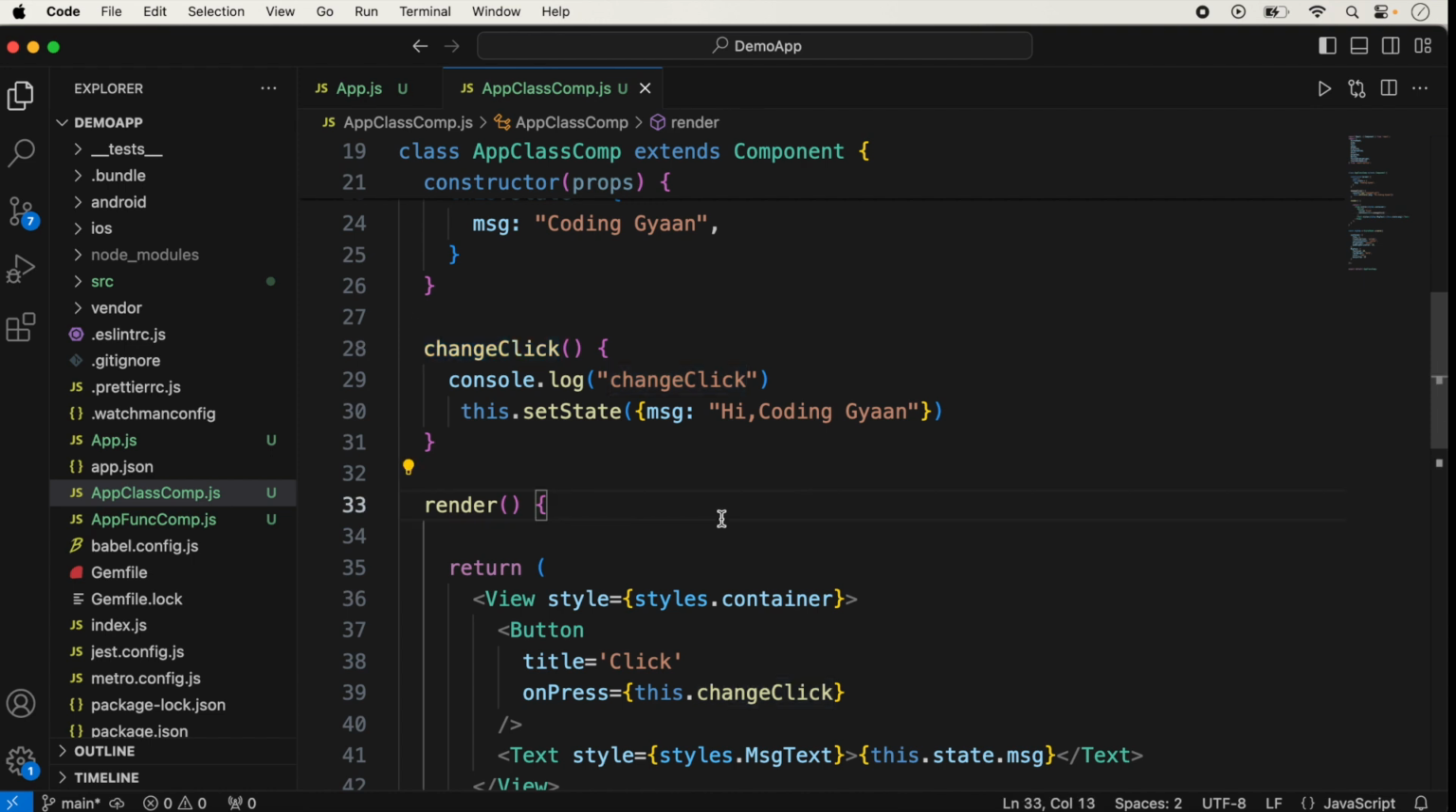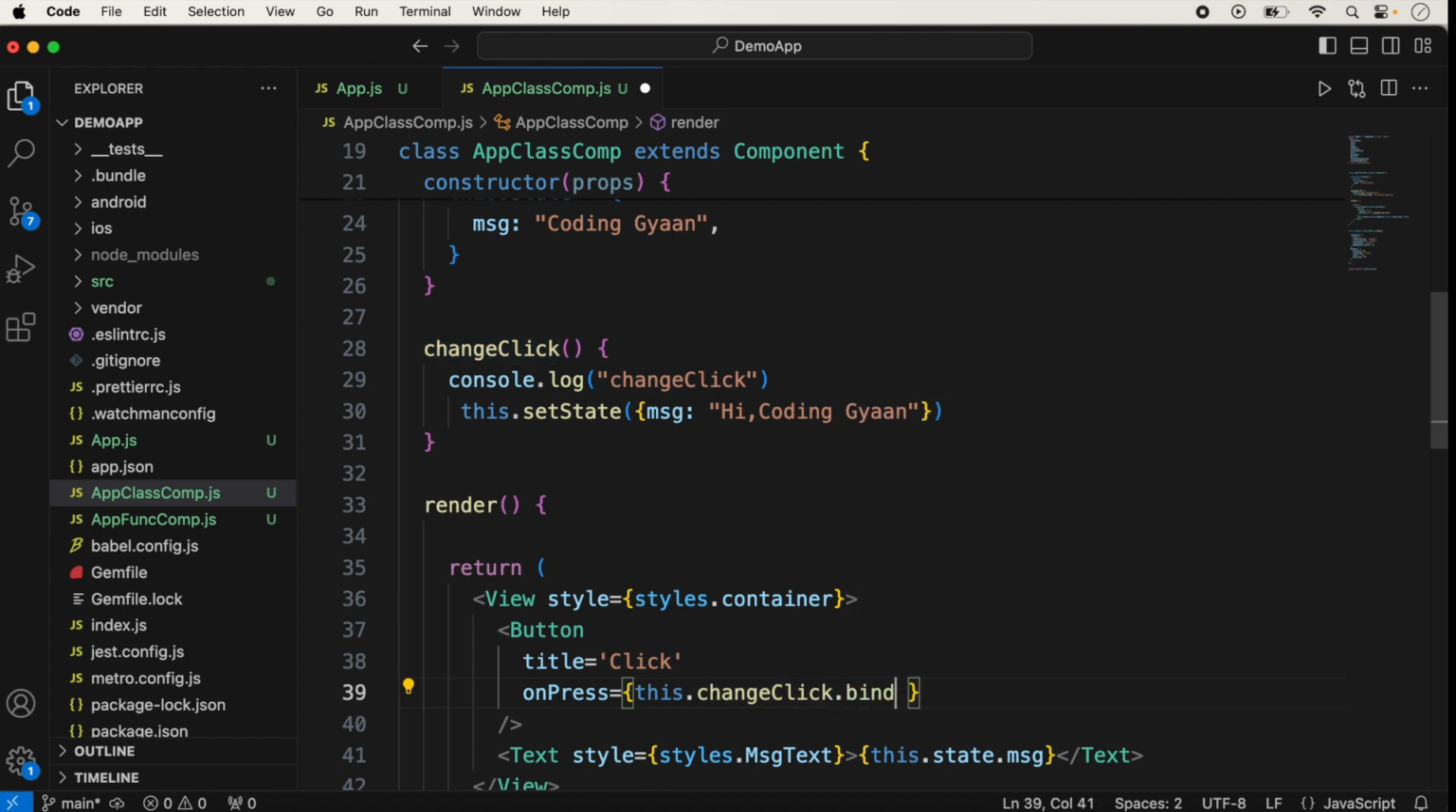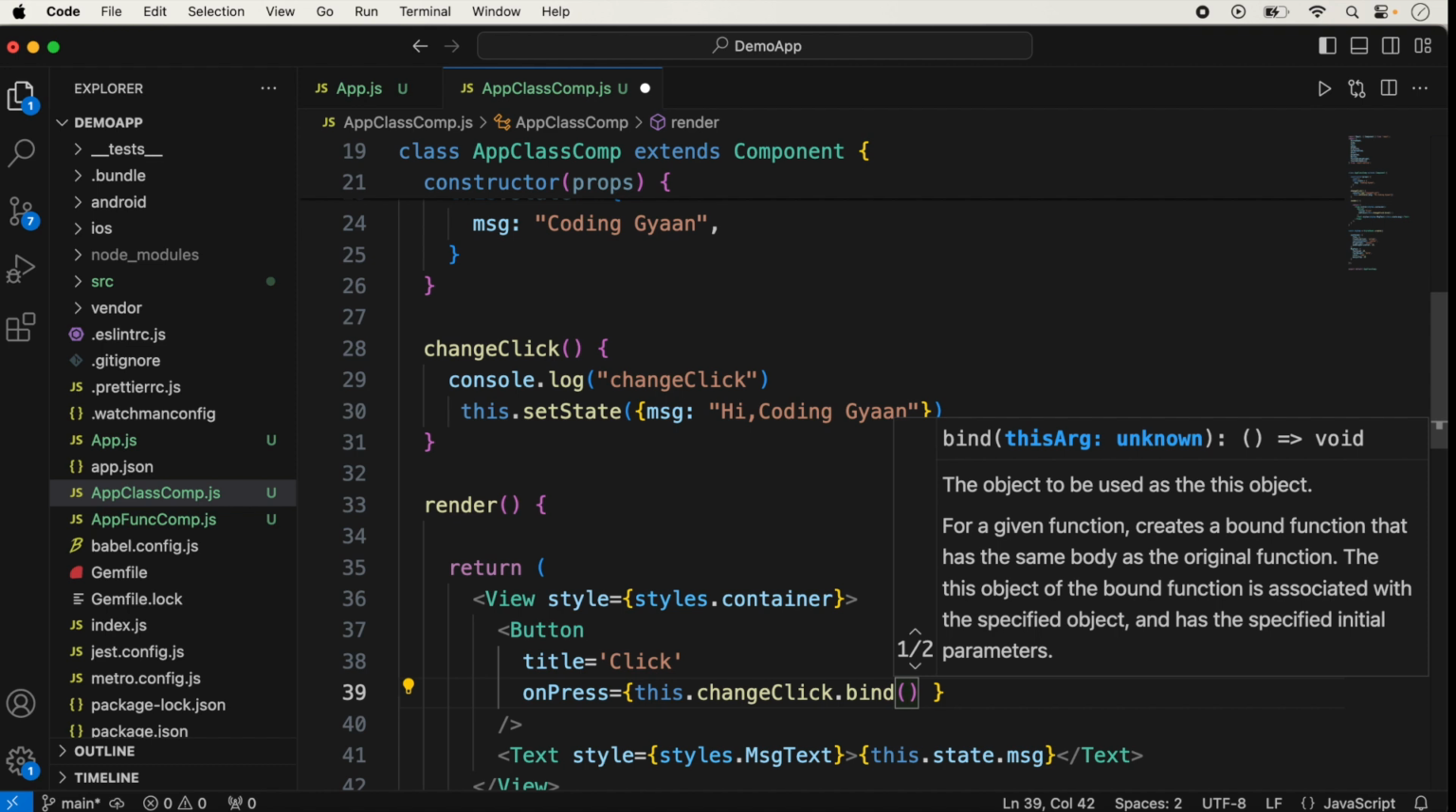For this we can bind the event inside the render method. Suppose this is our function I am calling from here. So if I add bind here, and bind only works inside the class component, we need not bind inside the function component. Actually we are using a class component here, so when we call any function, we need to add this. This is the instance of the class component, so we need to add this here.